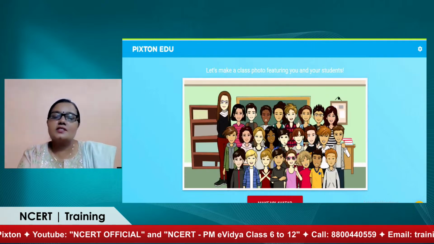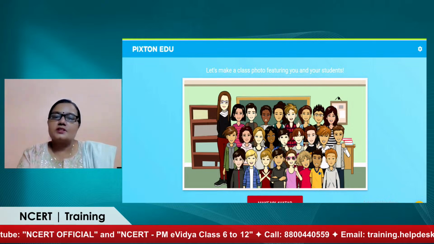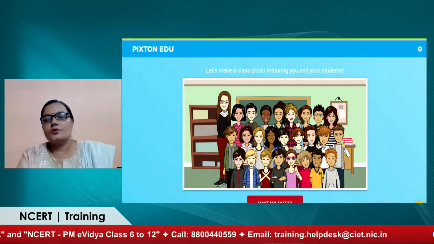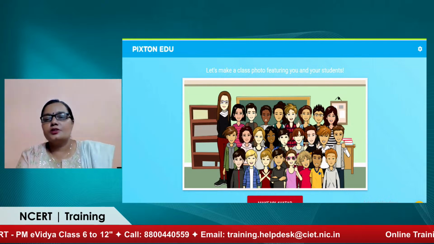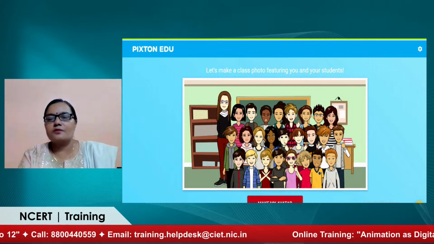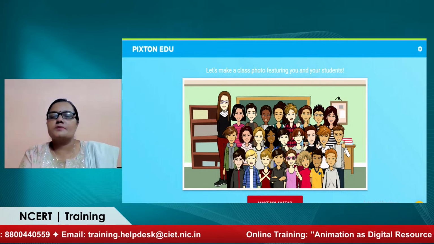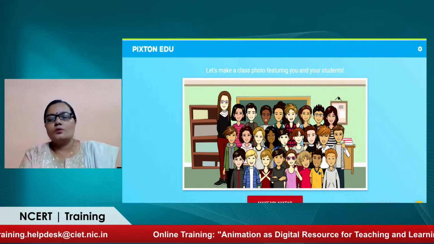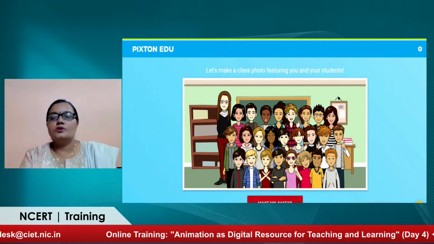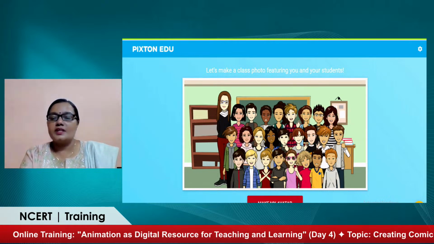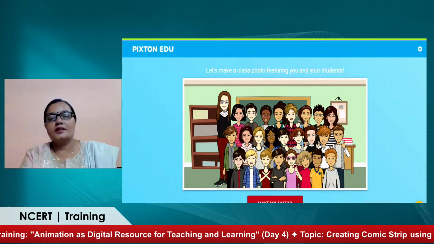So on the next screen, you can see there are a number of students. They have made their photos and the class teacher is also there. So this is basically the group photo. You have the teacher, the students, just like the class that we have in the school. We have this particular class outside the boundaries of the school. So this is a very useful tool for the teaching learning process, and moreover, it's very engaging and entertaining.